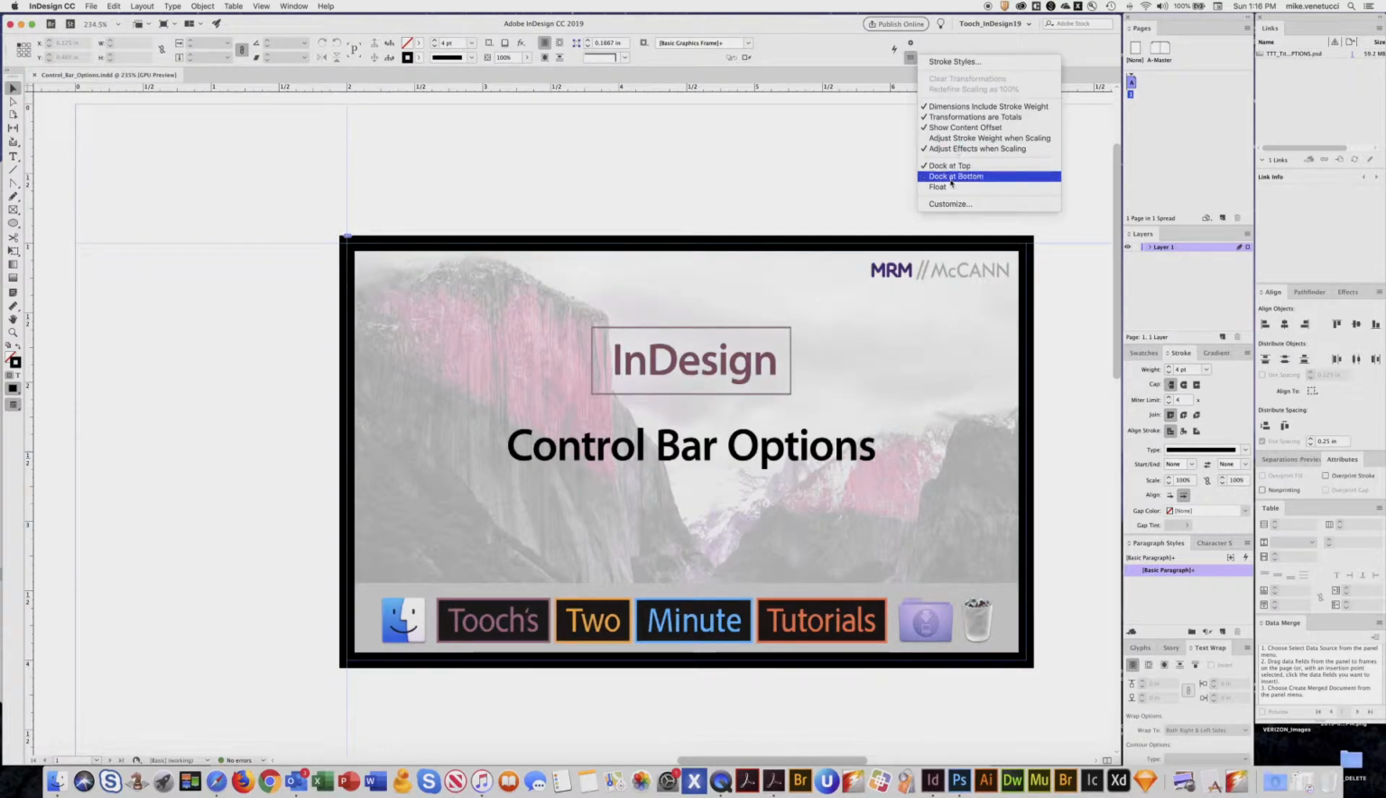If you go here, you can also customize the location. You could put the dock down at the bottom or have it floating. Usually always leave it up at the top. Now here's some of these other options.